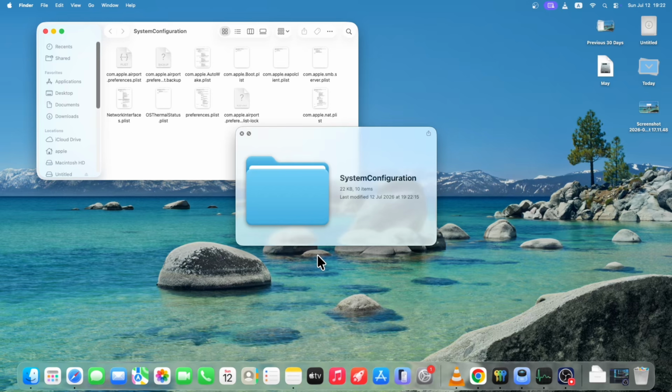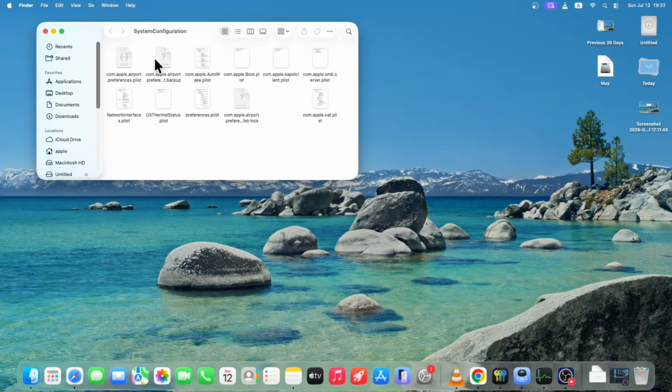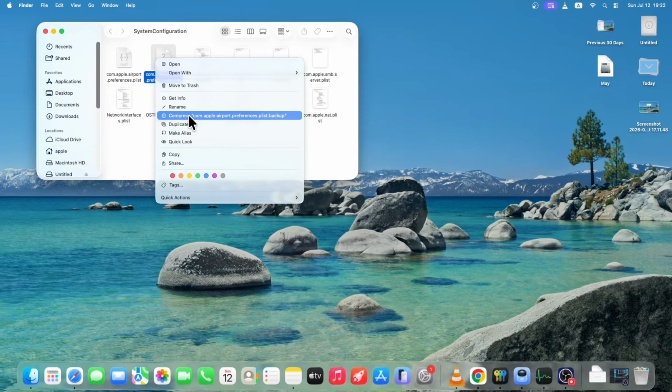Then hit enter. Now here, find the files related to the network. Then right-click on it. After that, click on the Move to Trash button.